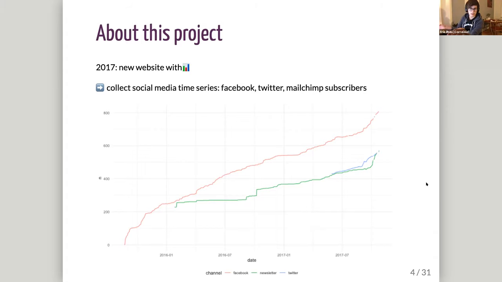You have on the x-axis the time, and on the y-axis the number of followers or likes or subscribers. So back then we were interested in our Facebook likes, in our newsletter subscribers, and in our Twitter followers. And this was supposed to be kind of the graph that we wanted to have on our website. It looked way better because my colleague Jan, he did it in JavaScript. I was just supposed to make the data available to him and he would do it in JavaScript.